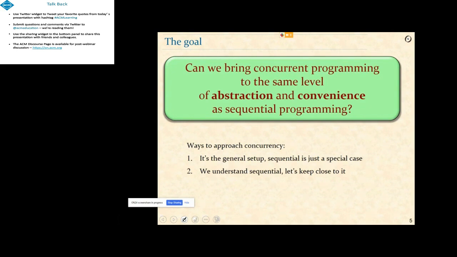It doesn't claim that everything is concurrent. We should not be starting from concurrent concepts and then treating sequential as this tiny little special case. It says we understand sequential programming, or at least we understand it much better than anything else. We have ways to reason about sequential programs, both informal and formal. So let's try to remain as close as possible to the modes of reasoning that we do understand.